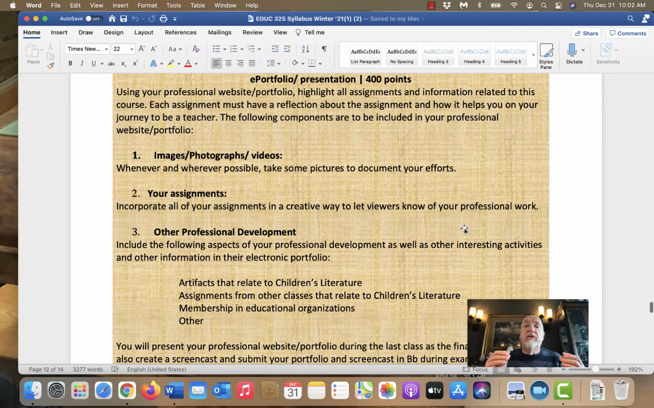Your final exam is an e-portfolio. You can use any platform for that. I would encourage you to use Digication because the library of the university does support that. You can use Google Sites. You can use WordPress. There are so many out there.